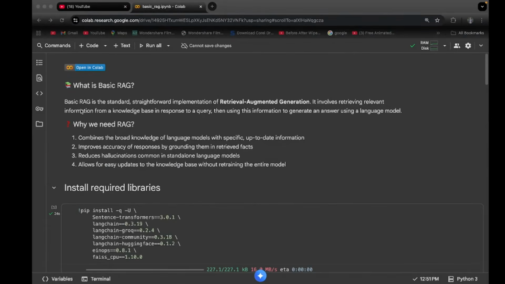Have you ever wanted to build your own AI that can read and understand your documents, and then answer questions about them? In today's video, we're going to do exactly that by building a basic RAG, or Retrieval-Augmented Generation, system from scratch. So, what exactly is RAG?